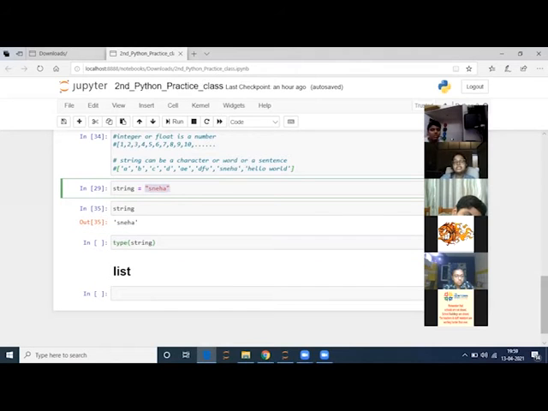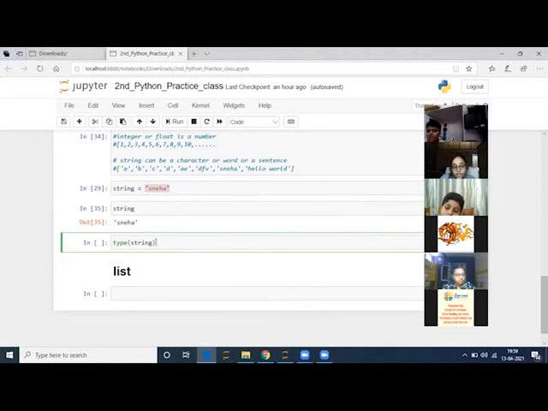Right now I have initialized a word. Let me check what the machine has understood. I must be getting string.